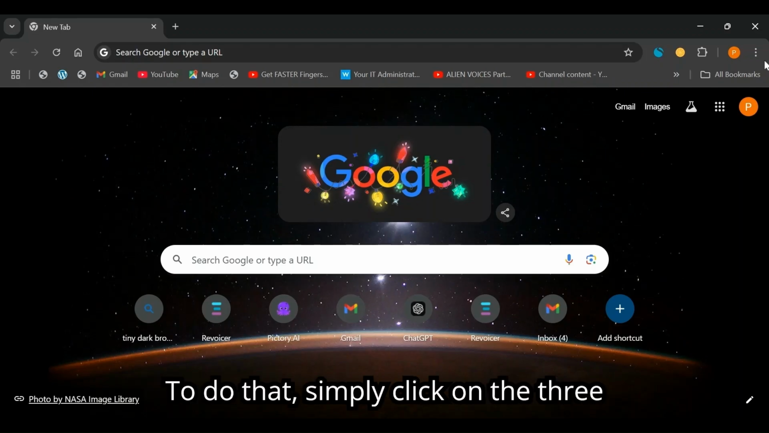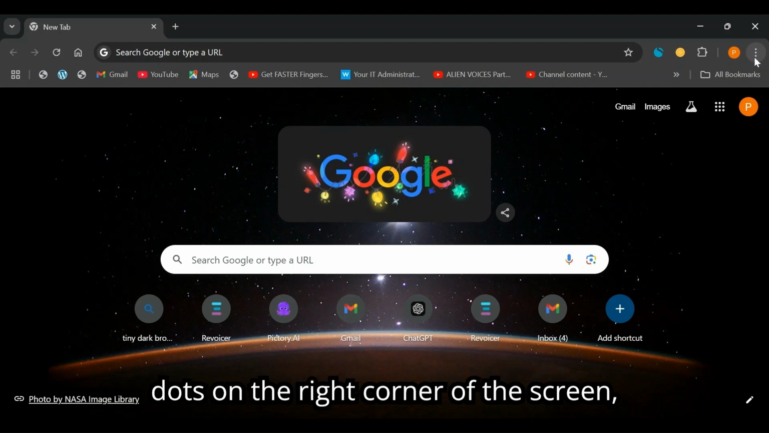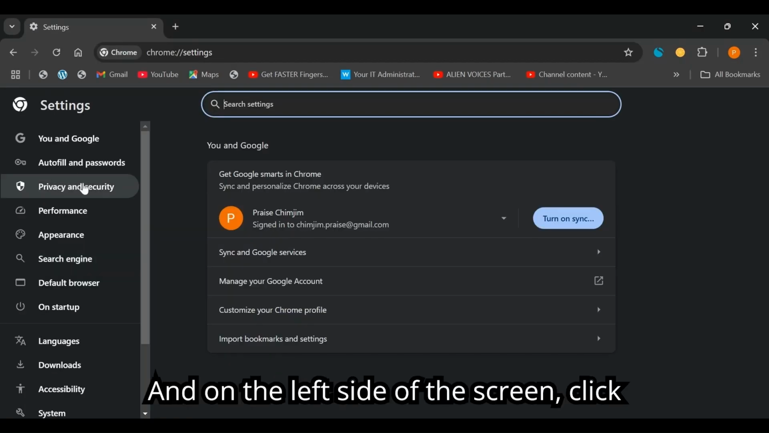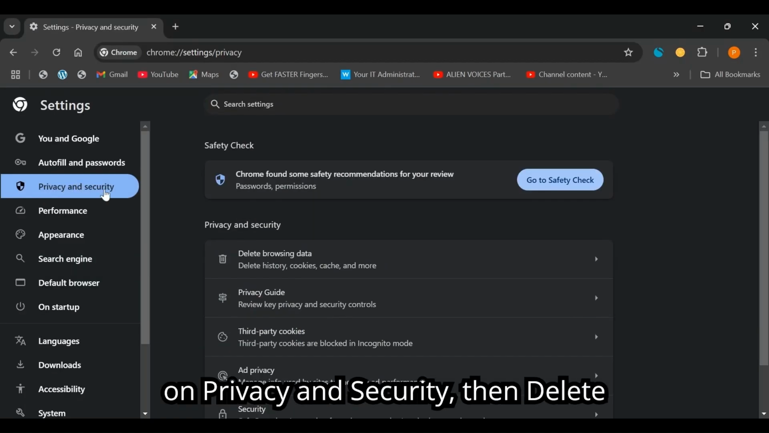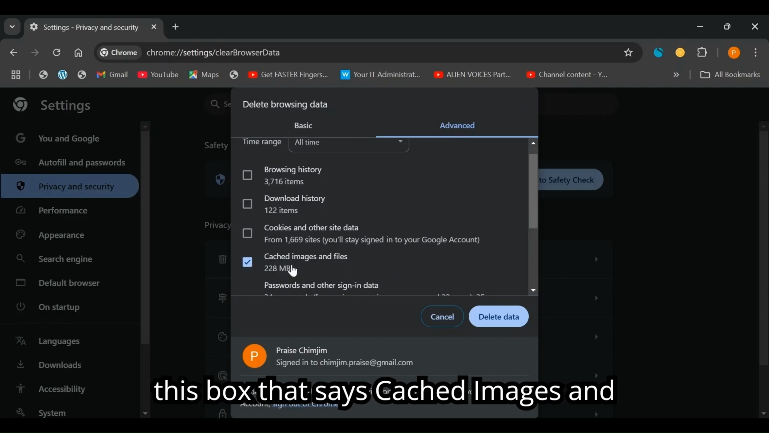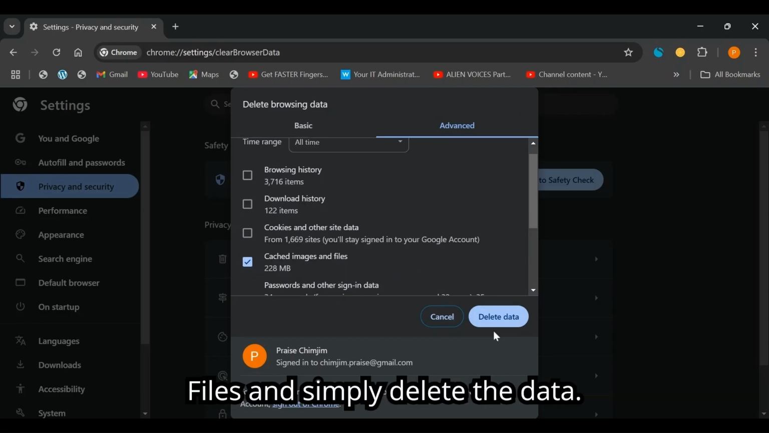To do that, simply click on the three dots on the right corner of the screen, scroll down, and select Settings. And on the left side of the screen, click on Privacy and Security, then delete browsing data. And here you can just tick this box that says cached images and files and simply delete the data.